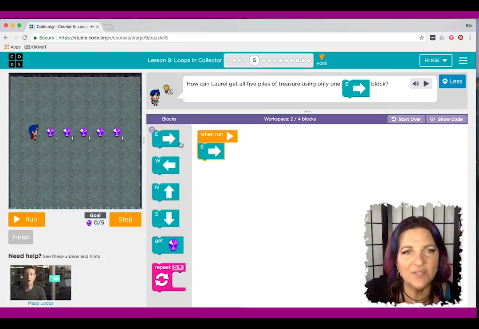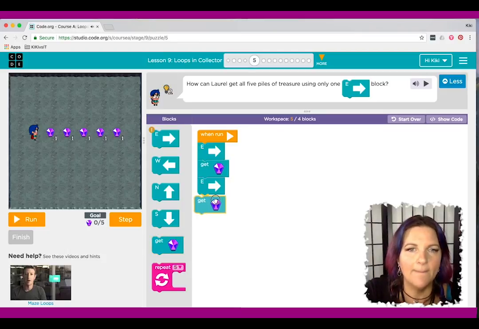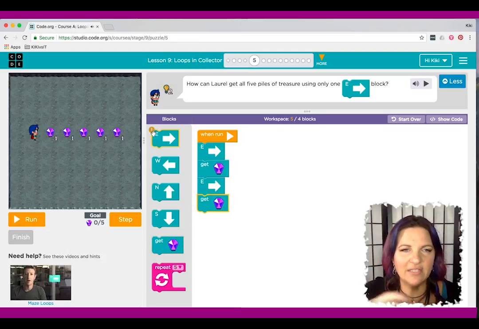Now notice that students can program this the long way. They can go over and get and over and get. But once they start to do that, they'll get a little exclamation point here, which tells them you've used too many of these blocks. And it will let you run it, but then it will tell you, great, now find a pattern and use a loop.